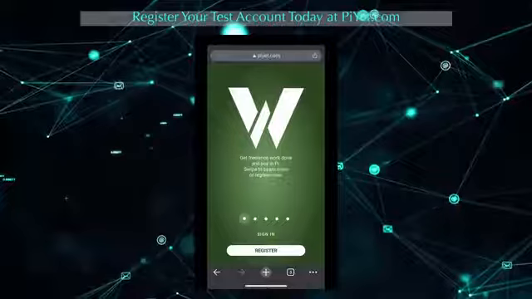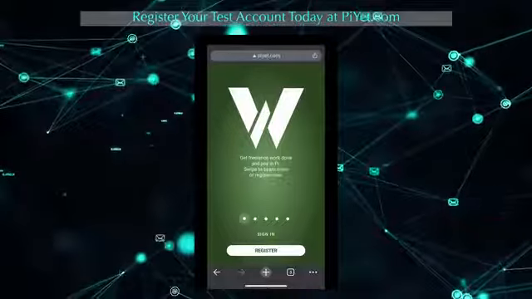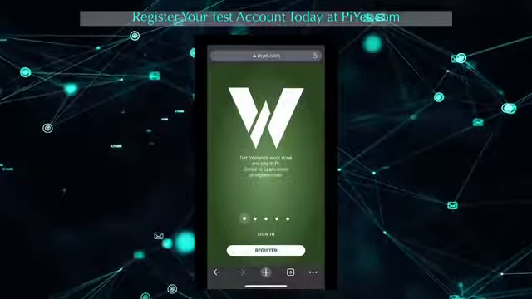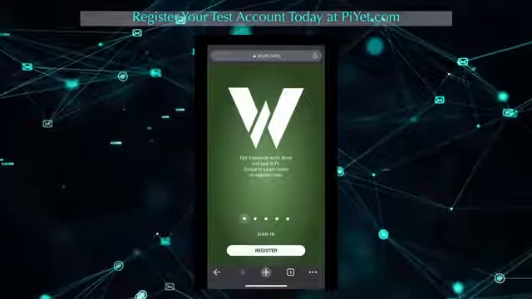Hey pioneers, PiWorkforcePool is very excited to present you the alpha version of our app. And without further ado, let's dive right in.